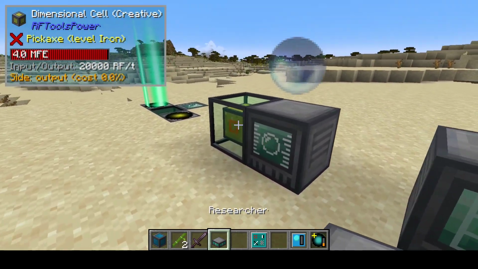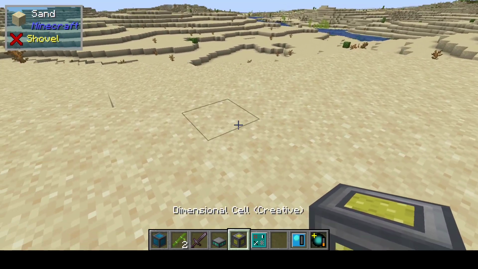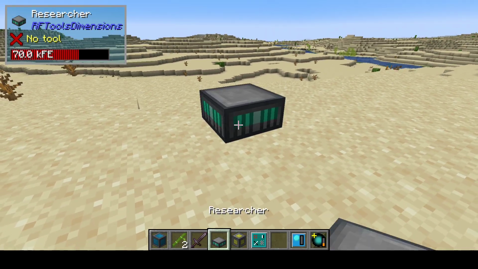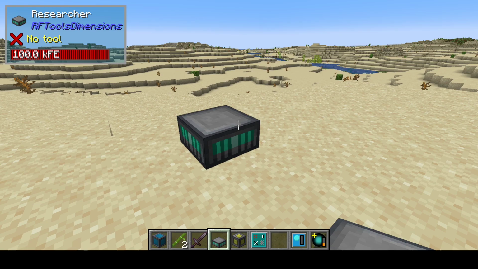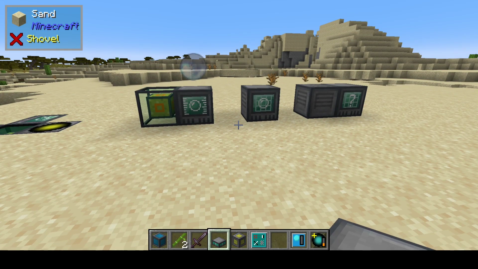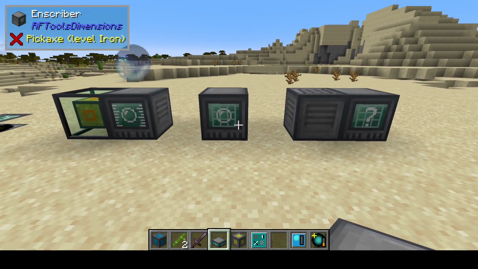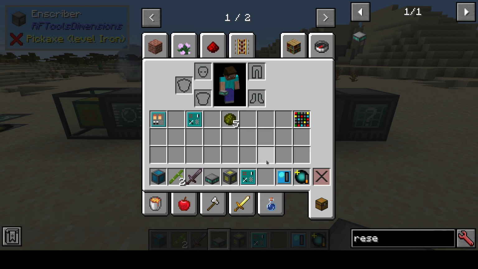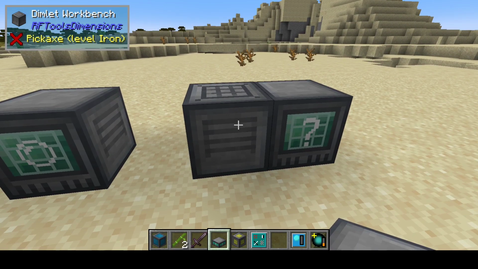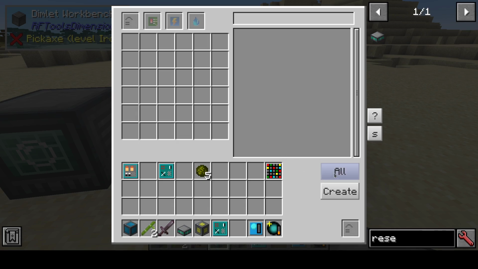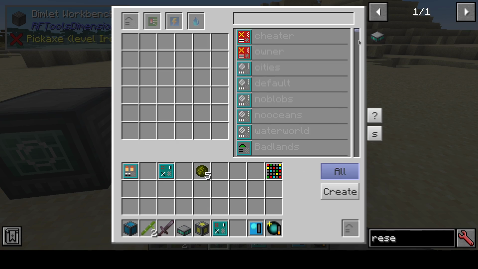And the researcher needs power, so let's pick one of these. Okay. Yeah, so researching, I will cover that in a moment. Let's first talk about dimension building and assume that you are creative. Then in creative you can shift click dimlets.